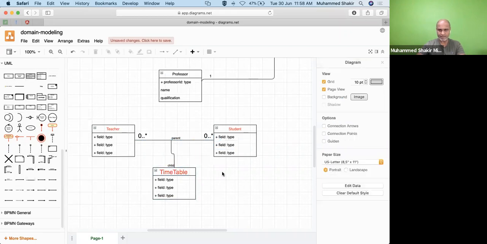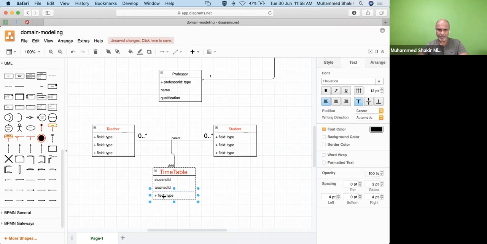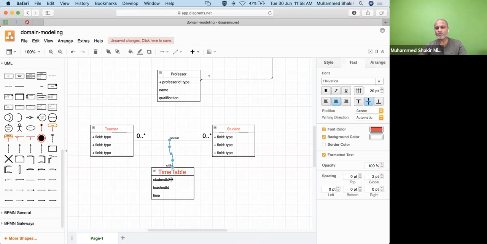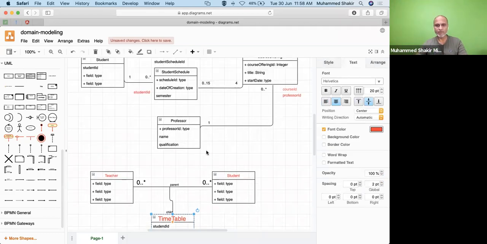This is how the relationship will look. And in this, you will have student ID. You will also have teacher ID. And here you will have time and all the other fields that you may need. This is called an association class. Repeat this. What is this known as? Association class. This is exactly how you are going to model this over here.